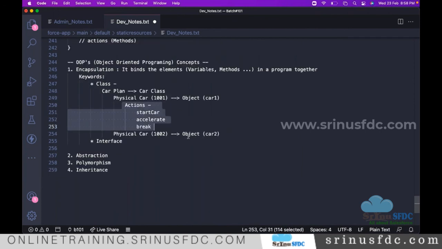So class is a plan, like a car plan on paper. By using that plan, there can be multiple objects created. By using the car plan, multiple cars will be manufactured. By using a class, we can create multiple objects. After creating the object, we decide what we want to do. Which action we want to do, we instruct. Based on that, it will give the result. That's the understanding we should have.